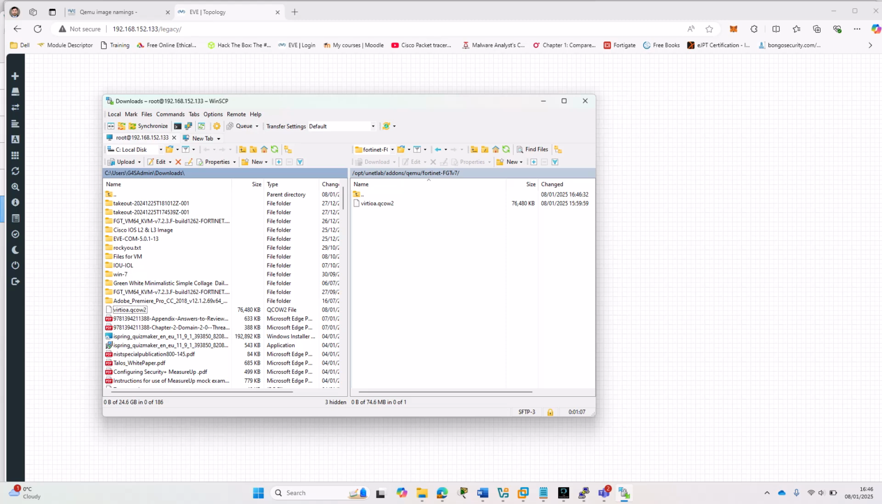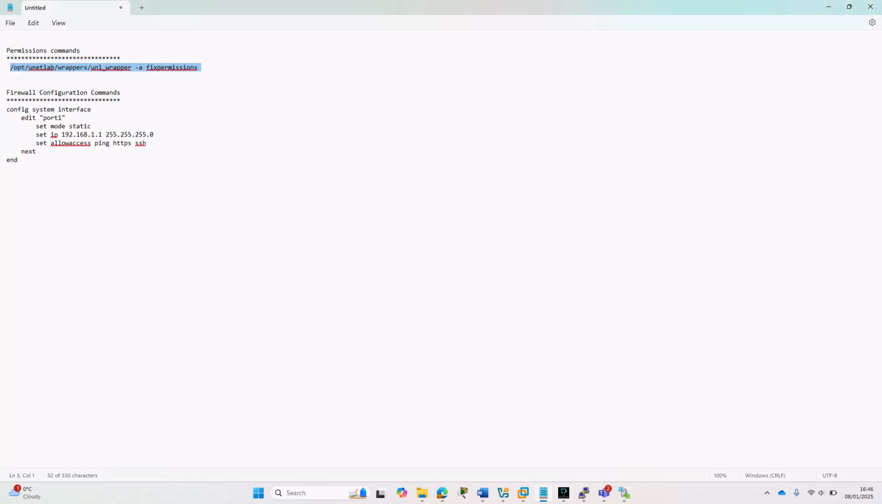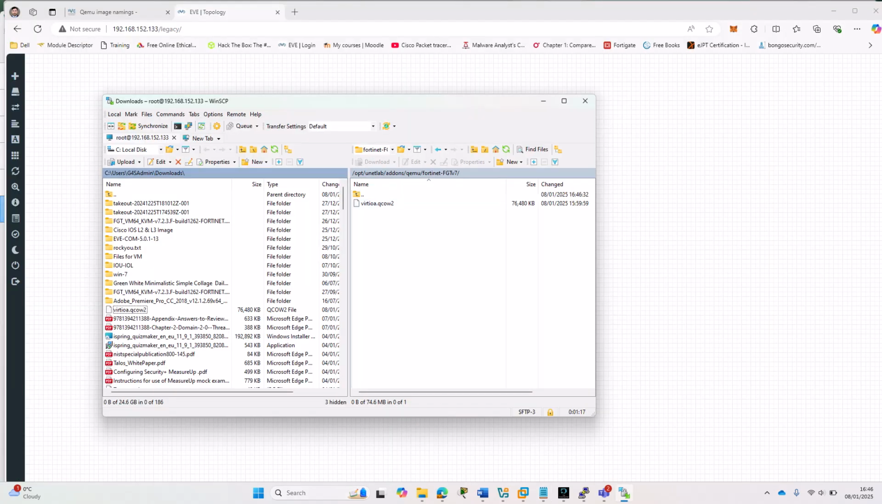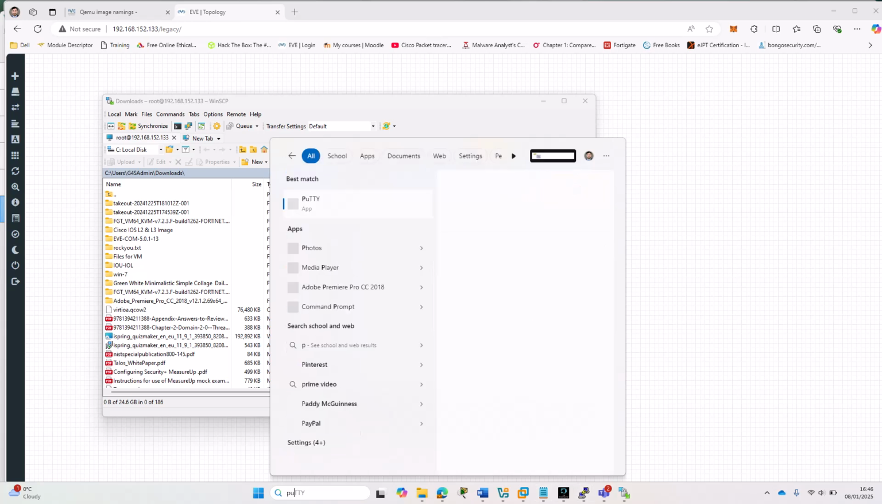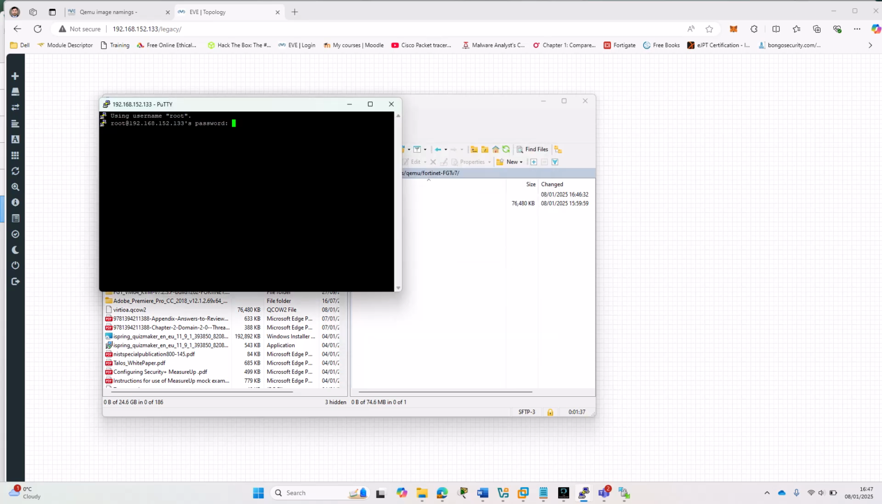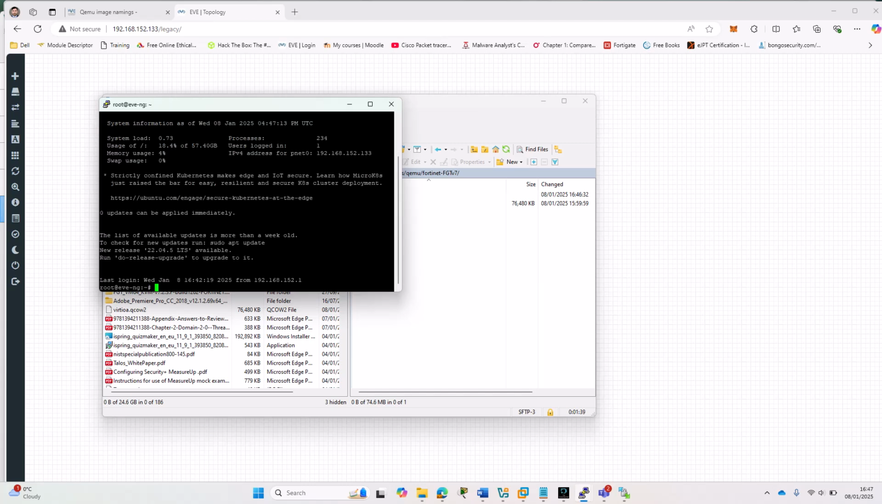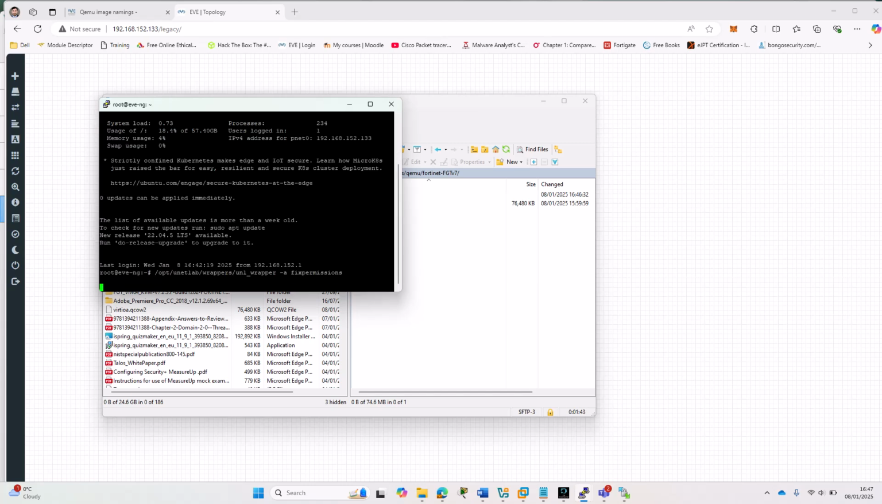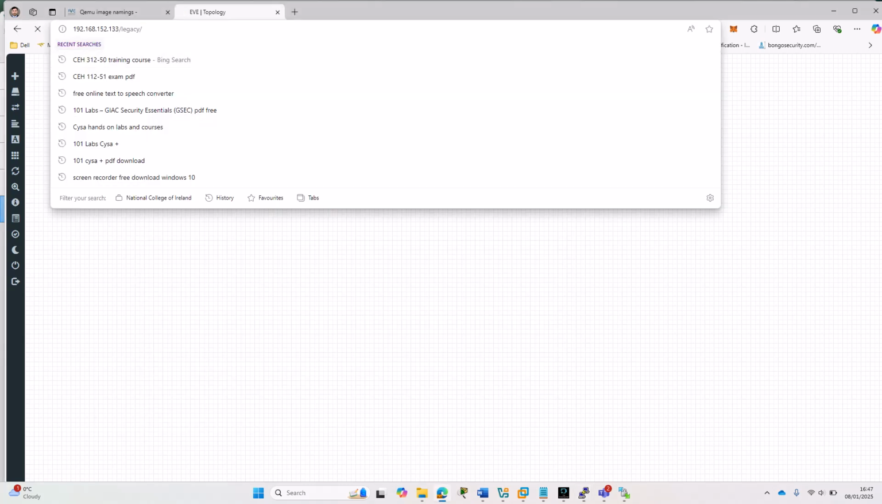Let's wait for the copy. Once this is done, I will go and apply the permissions by logging in through PuTTY. I will log in on the same image, 192.168.152.133 is my EVE-NG. As soon as you log in, you just allow this permission. I will put this in the description. This will take a moment.